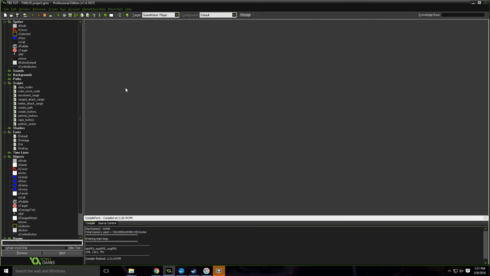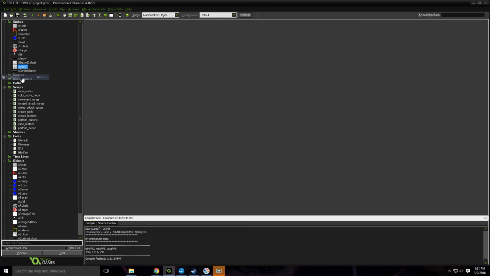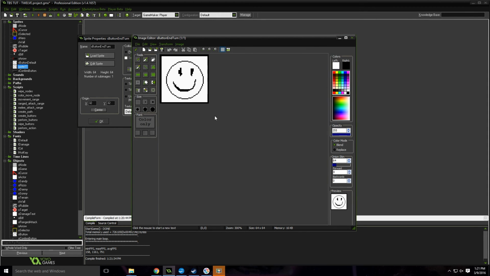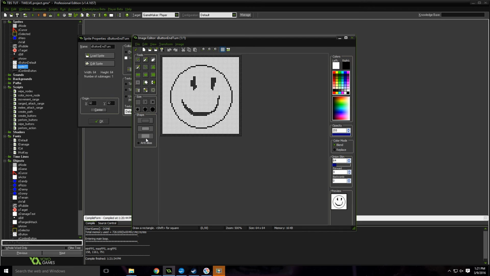So let's close this out. And that's the first thing we're going to do. Let's go in here. We're going to button default. Let's duplicate that. We'll call this S button end turn. Edit sprite. Go in here. And I'm just going to grab the last square tool with white selected. And I'm just going to blank out that smiley face completely.